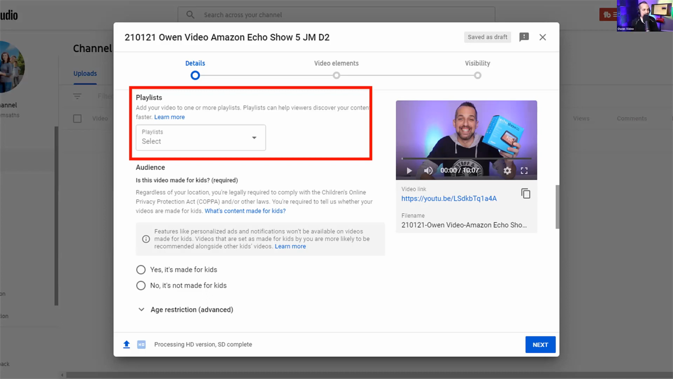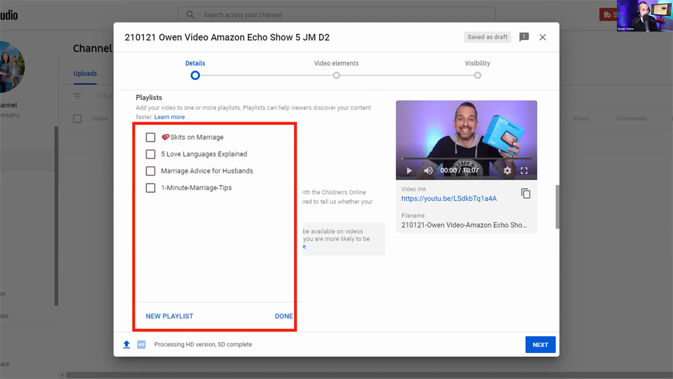Okay, then you're going to add the video to a playlist. So if you've already pre-made your playlist, those are going to be right here. You pick which playlist you want the video to go in, and you click done. If you need to create a new playlist, just create a new playlist, and you can create it right from here.